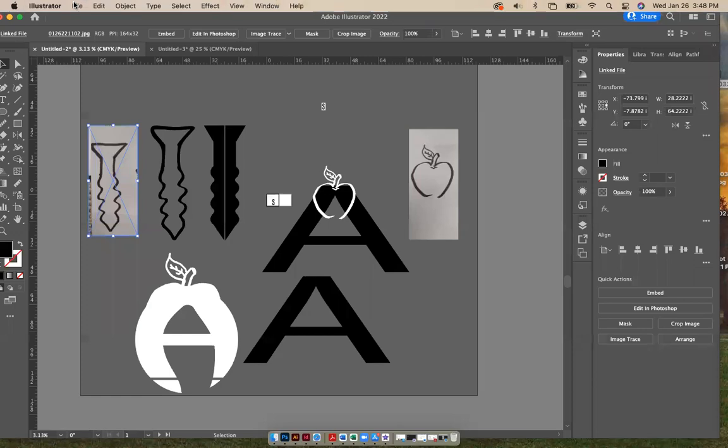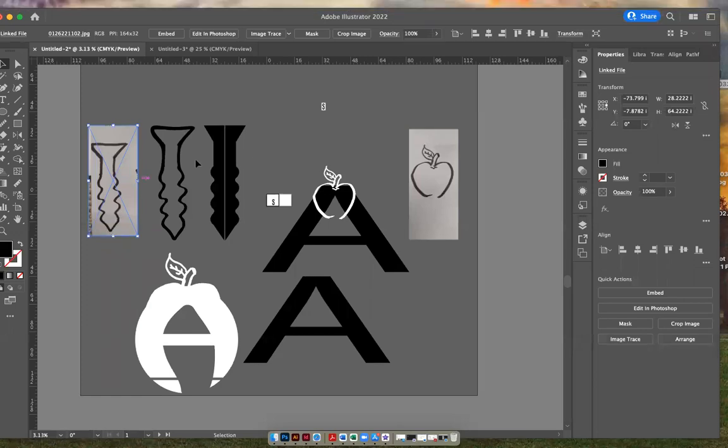I'm going to show you how to create a brand new file, and then we'll come back to these that I've already started. But this is where we're headed. I'm going to recreate the screw. I'm going to recreate the apple and trace it with the image trace, and then add it to an existing type font. And then I'm going to finally end up with this apple here.